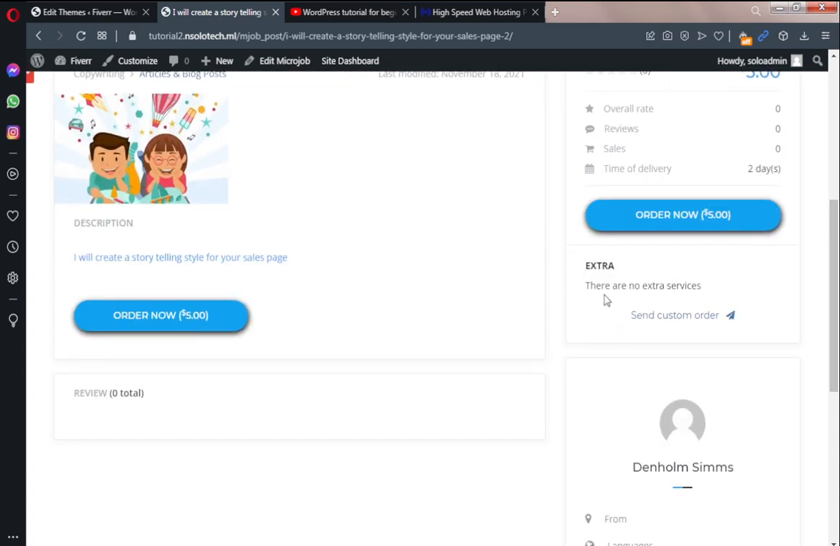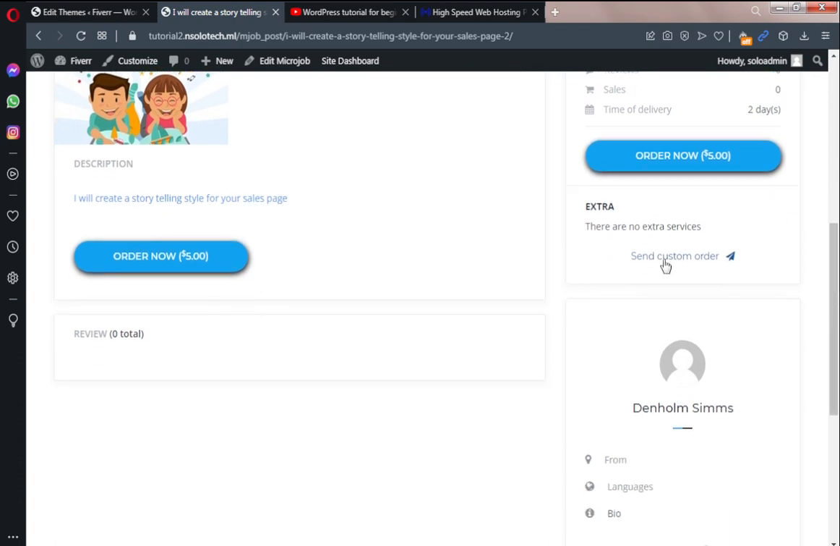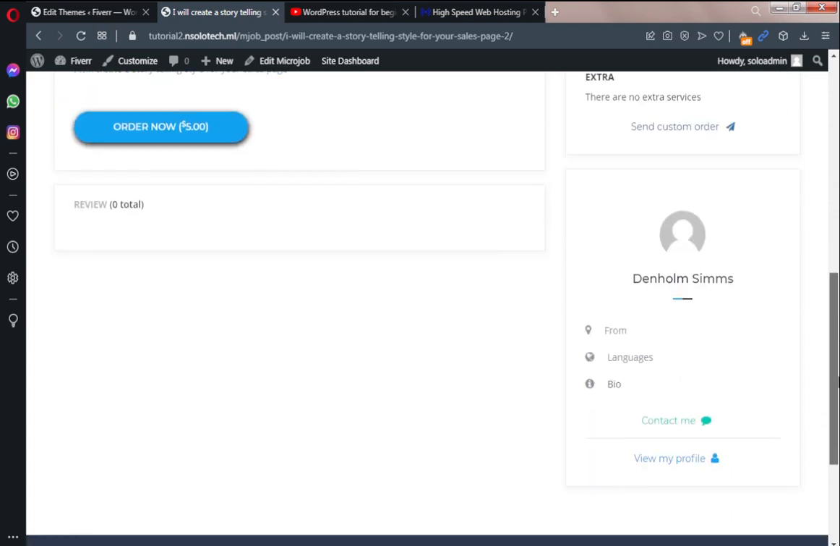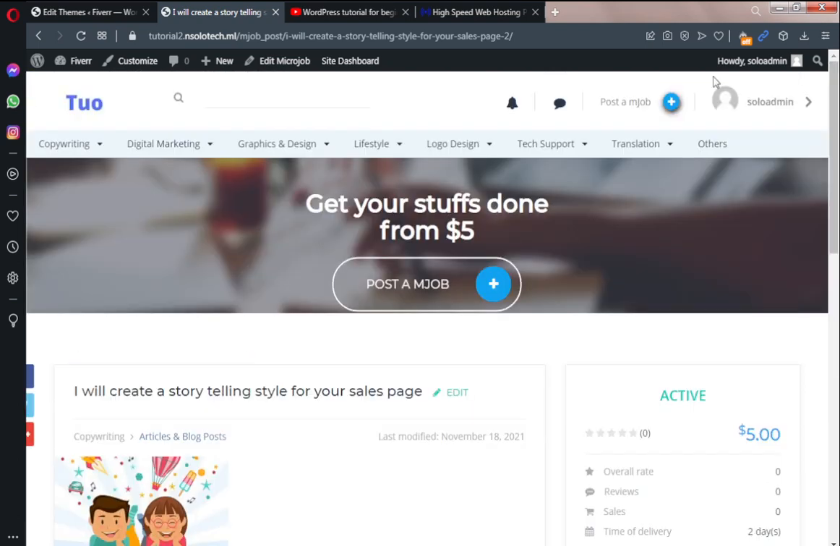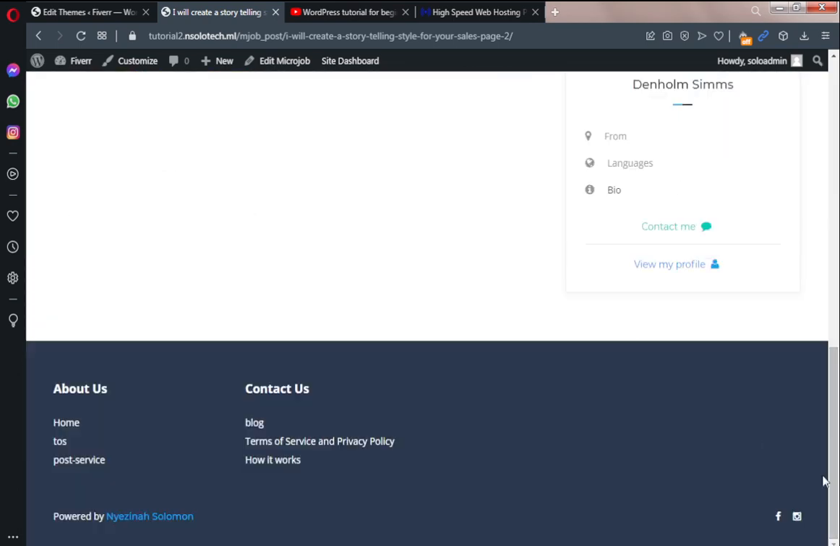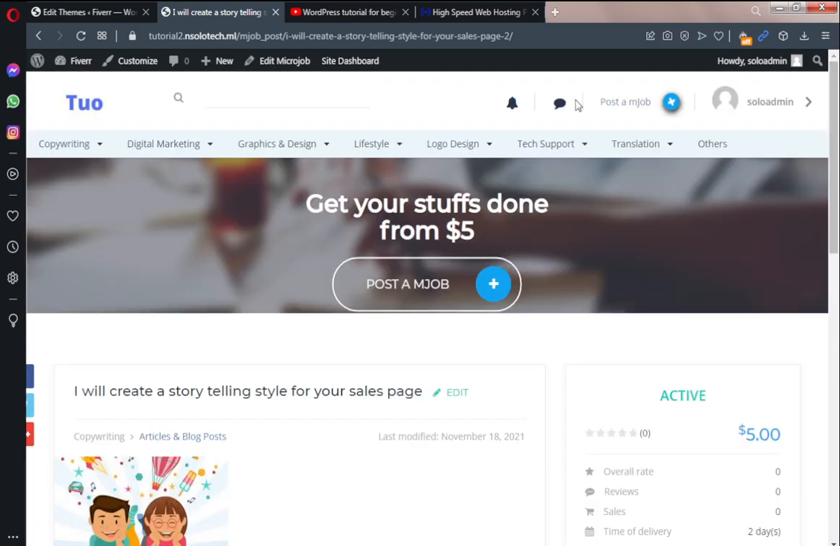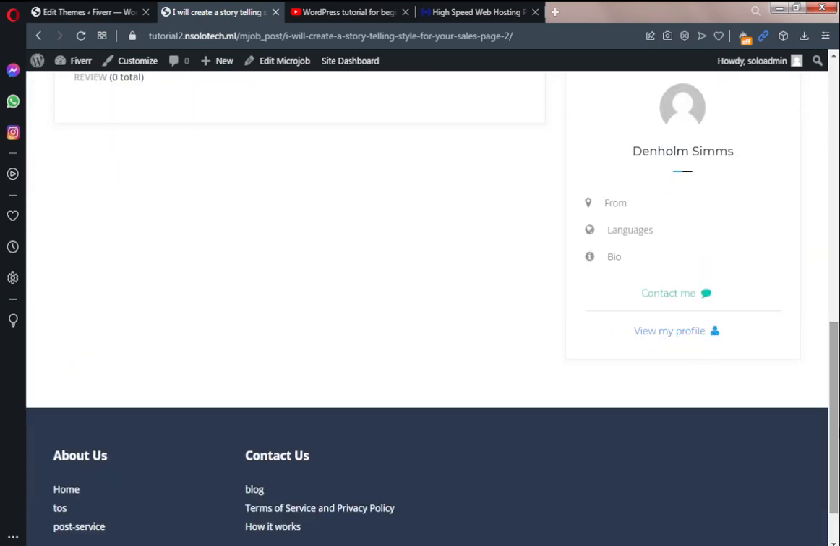Okay, and the freelancer can also have some extra services complementing the main service. Okay, and you can also send a custom order, and from there you have where the freelancer is coming from, the language and the biography. And assuming I am a buyer, I can contact the seller here, and you can see this logo is the same as this. So when I contact the seller, he or she will receive the message here. Okay, and you can view this seller's profile.